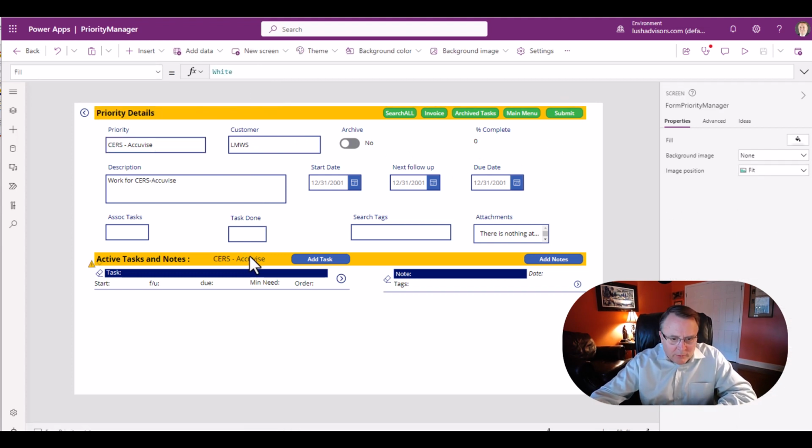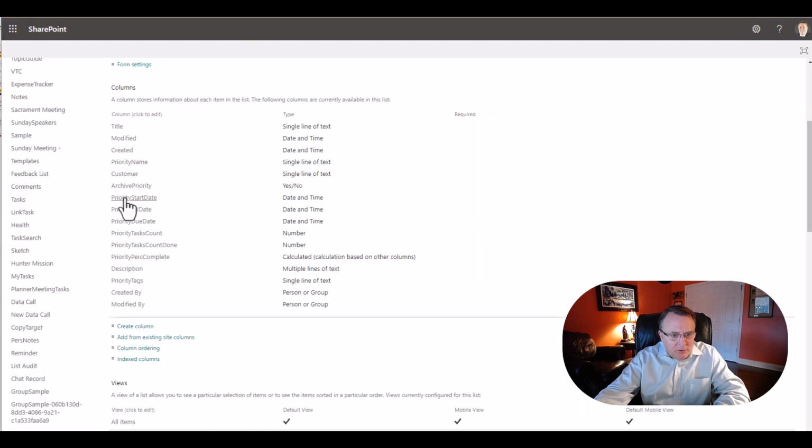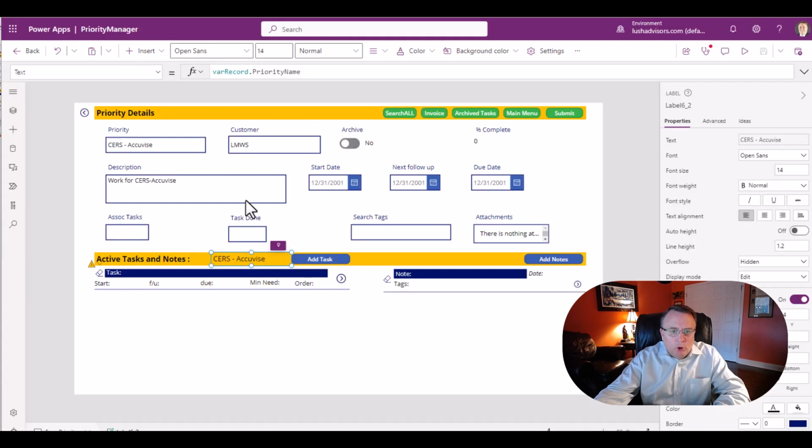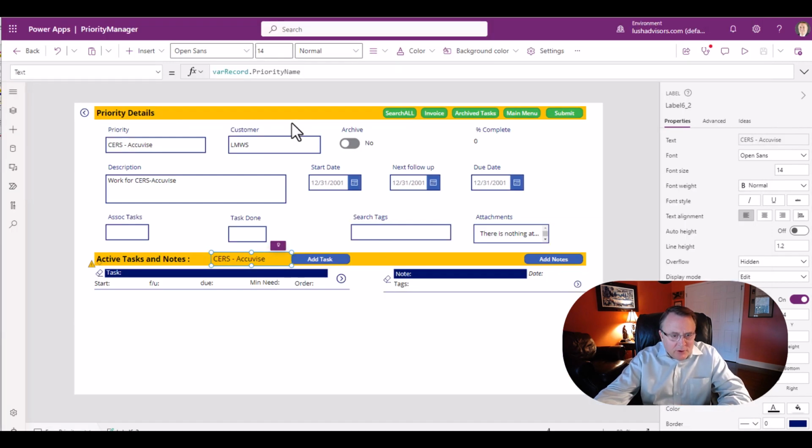Oh, right here. Notice here, we're pulling from var record priority name. Now, is priority name a field? It is a field. It's right there. So we're pulling the variable var record, which we established right here when we hit set. And we're pulling that, notice, var record priority name, right there. Hopefully you're tracking so far. So this form is pulling from there as well.